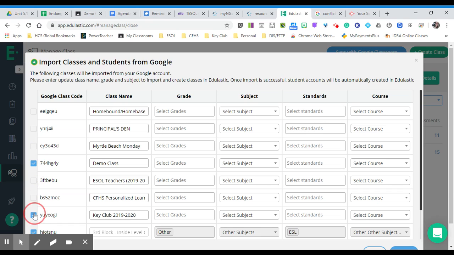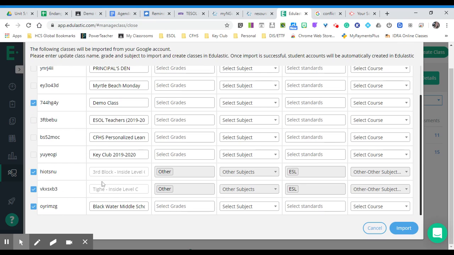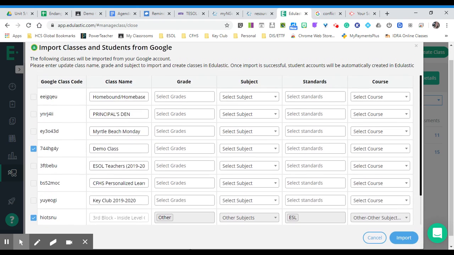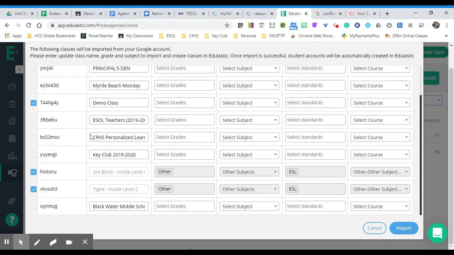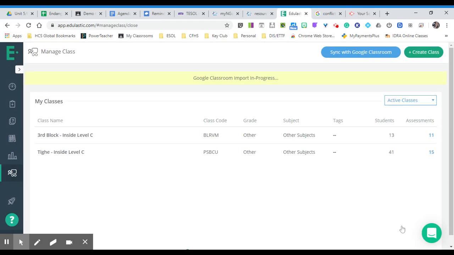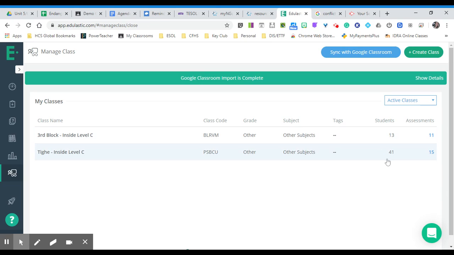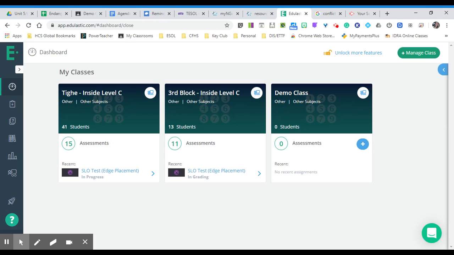I do recommend you always keep the ones that you already currently have in there clicked as well. Because if you have any new students that have joined your class, this is how you will sync them into the classroom as well. So once you have everything clicked that you need, you're going to click import. And once the import is over, any new students that you have will show up under your student counts over here. Then you can click back on this little dial for your dashboard and you will see the demo class is there.